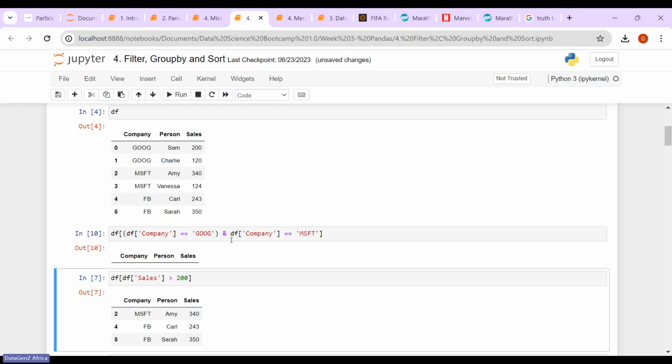Now here it is giving us a false, because we don't have somebody in the same company as Google and Microsoft. They are either in Google or Microsoft. So you can see the difference. Because there's nobody in Google and Microsoft together, Sam is just in Google, Charlie is in Google, Amy is in Microsoft, Vanessa is in Microsoft, Carl is in Facebook, and Sarah is in Facebook. So this and is returning an empty result.